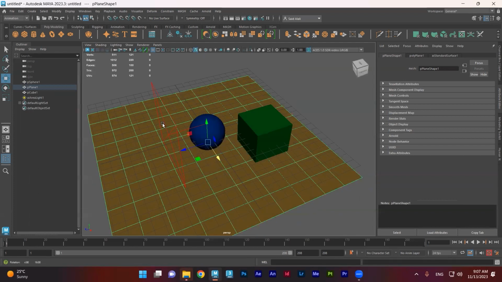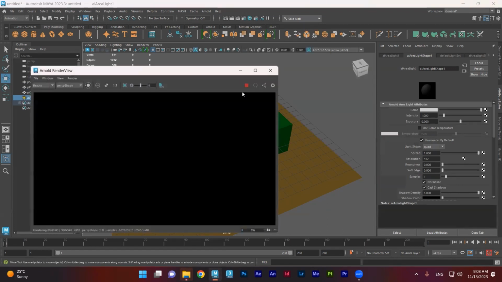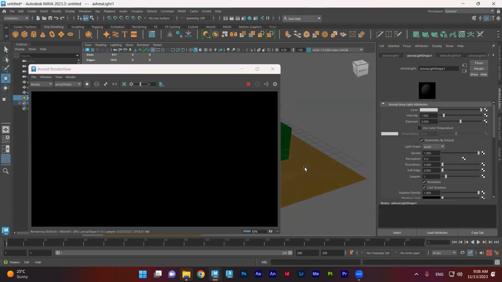Okay, for now, I'm selecting the light, and then I'm coming back to the IPR to check my materials with the light. As you can see, there is nothing now inside the rendering view. Okay, let me increase the intensity for the light. As I said, I am now selecting the light. Here, the intensity is 1. I will make it 10.